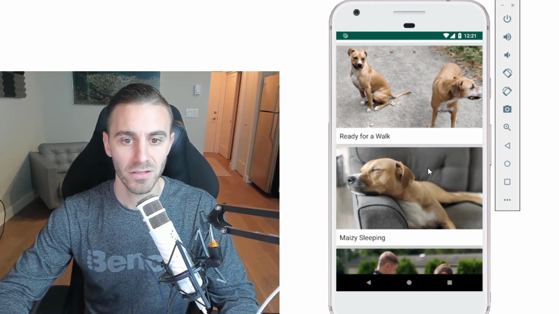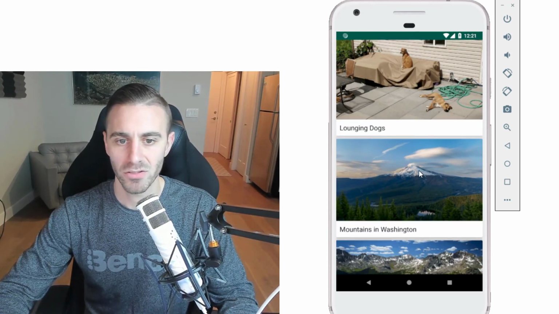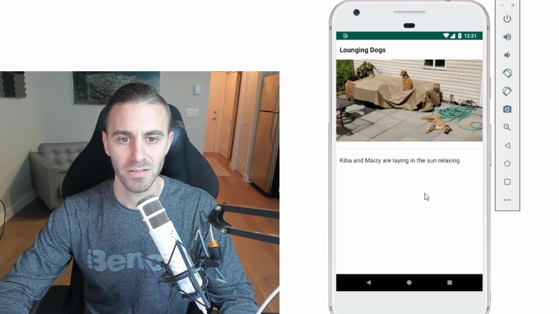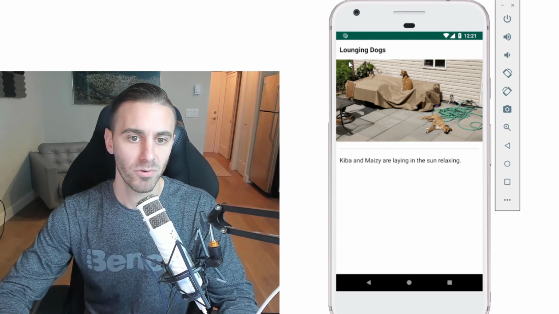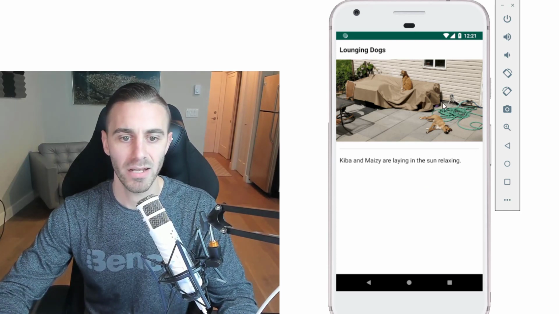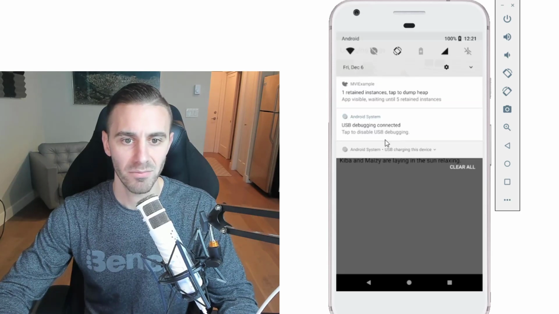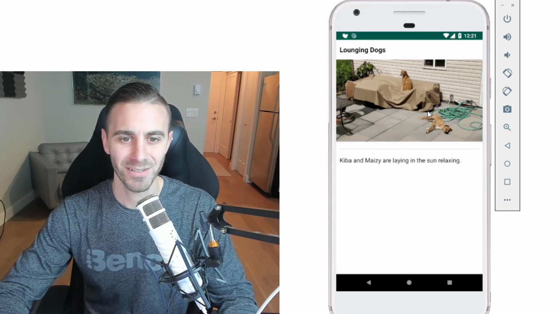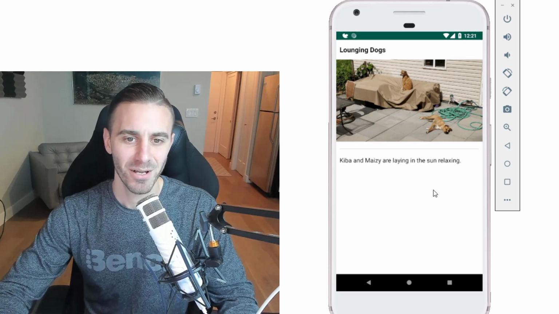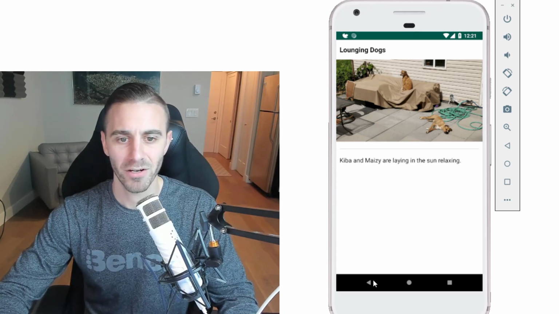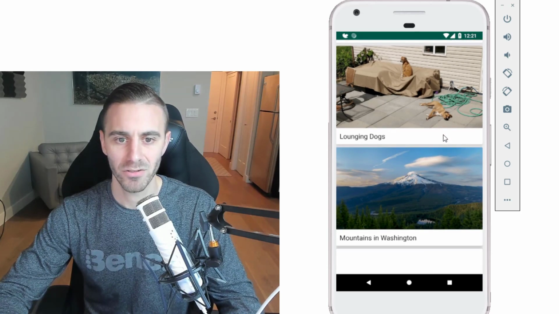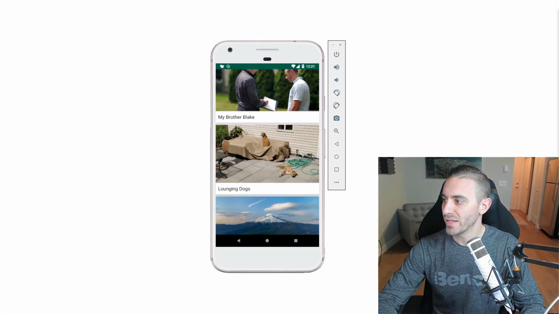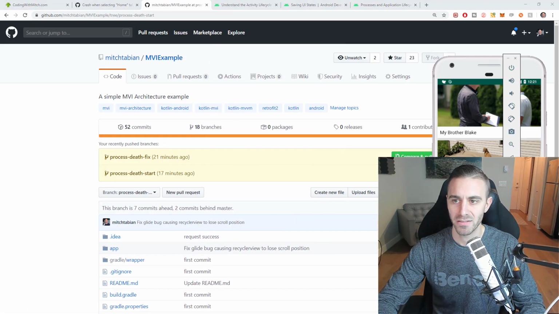So the first screen that you see when the application opens is just a recycler view. If I was to click on one of these, it takes me to a detail fragment with the title of that blog post, an image, and then a description. So it is also leaking memory, which I forgot to fix. So I'll fix that in this video too. But if I go back, it just takes me back to the recycler view. No big deal. It is actually querying a real API. So I'll show you the data set that it queries.